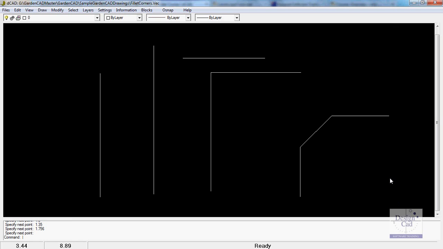So each one of those lines is precisely the length that I typed and is vector. We could print it, it would be accurate, and it's a model of what it is that we're going to build. This could be a piece of metal with a chamfer on the corner here, or it could represent the boundaries of a site in a survey plan. So I hope you get the idea. You draw with precision with vector drawing programs like dCAD.